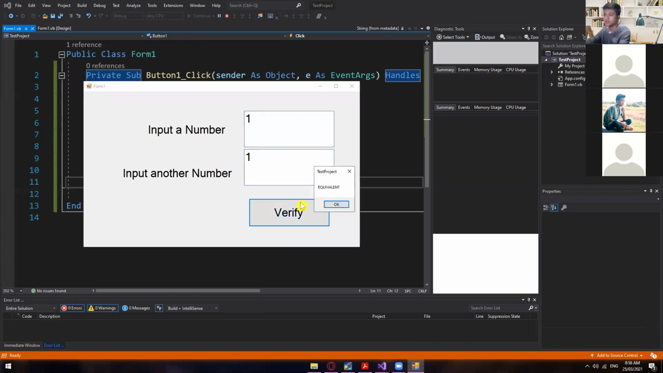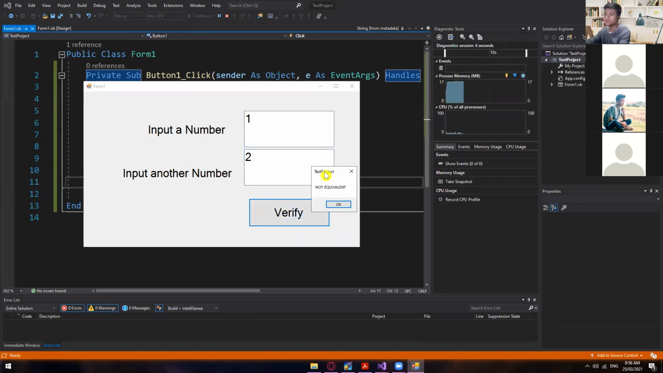So let's try this one. 1, 1 is equivalent. 1, 2 is not equivalent. All right, so you can do that. You can put as many conditions as you want, and of course, different conditions, different arguments. All right, so are we clear so far regarding this one?